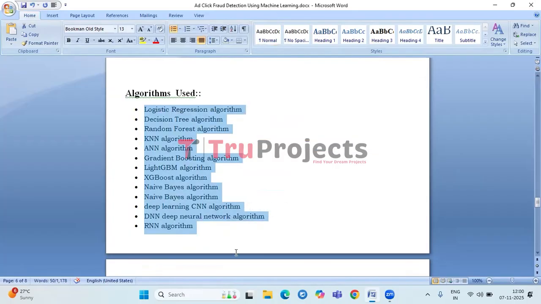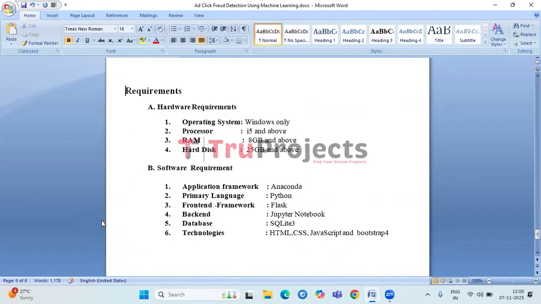usability. The algorithms used are logistic regression, decision tree, random forest, KNN, ANN, gradient boost, LightGBM, XGBoost, naive Bayes, deep learning with CNN, DNN, RNN. Coming to the requirements, we have hardware requirements and software requirements.